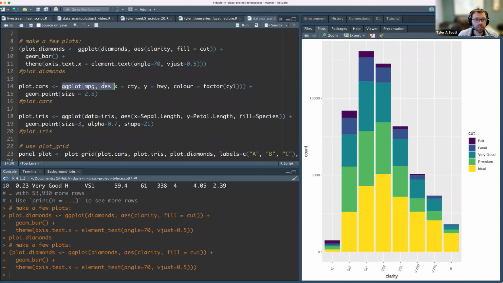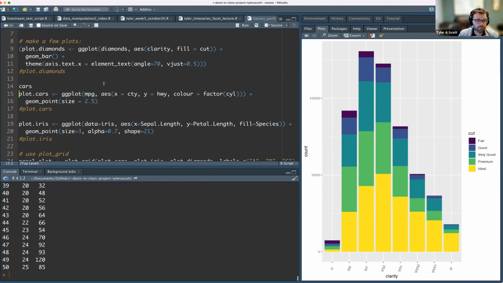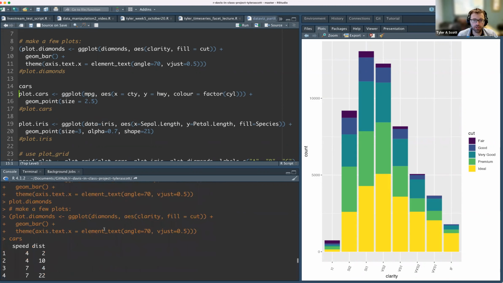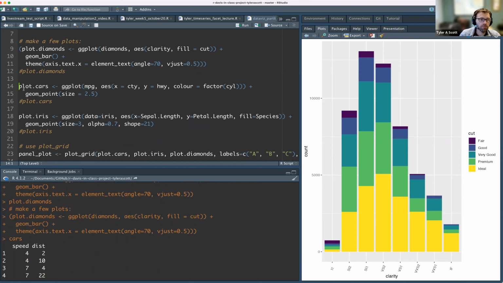Now we're going to use the cars data set. If you type cars in the console, it shows up. In this case, it's very simple: speed and distance, just two columns. Let's put that in parentheses again.